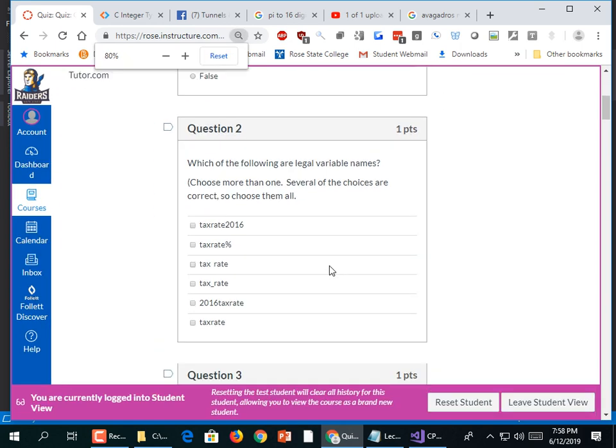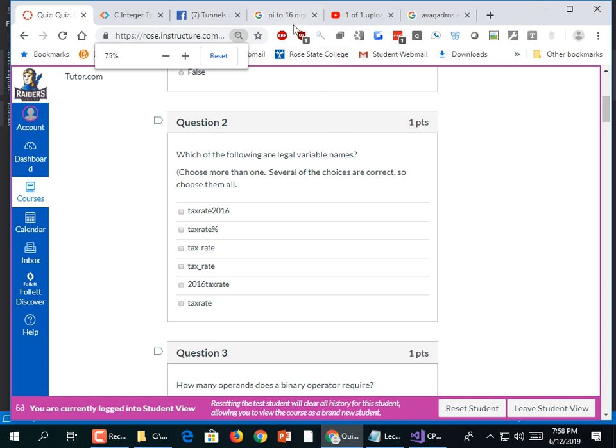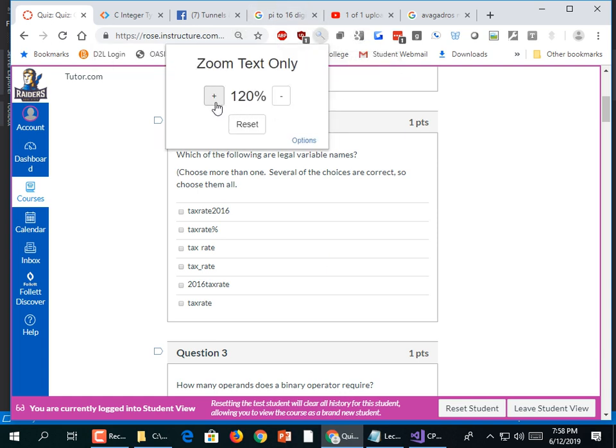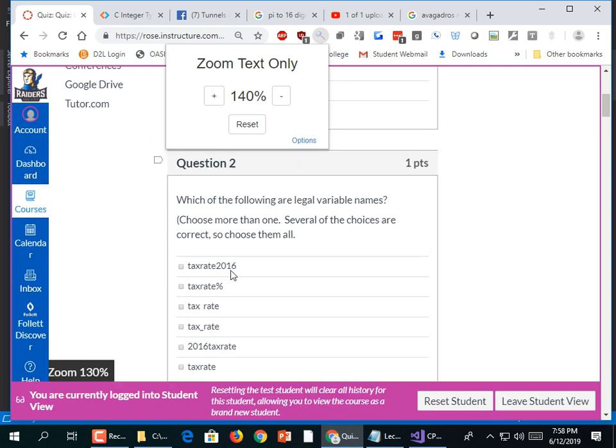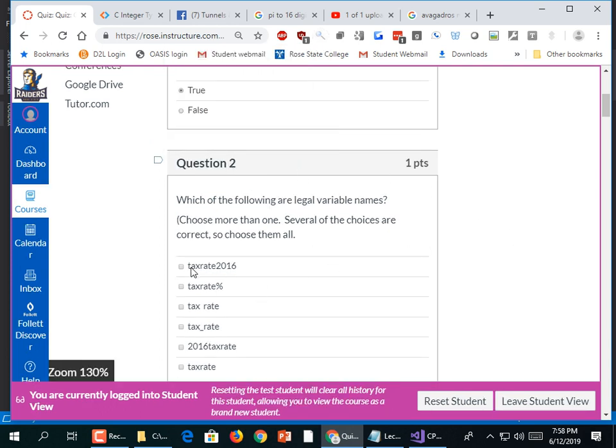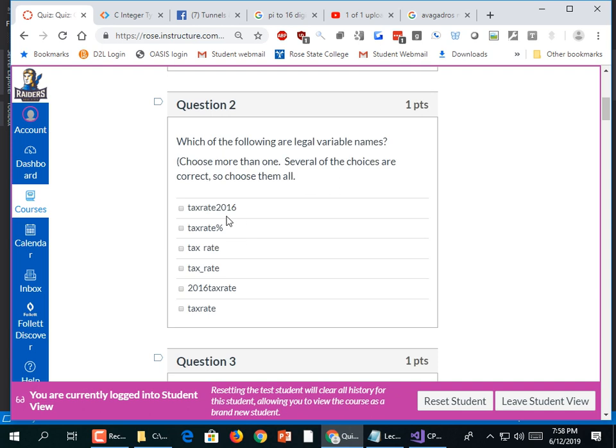Okay, which of these are legal variable names? Are they randomized on yours, or is tax rate 2016 the first on yours as well? They're random. All right. Well, anyways, this tax rate 2016, just eyeball these and tell me one that you spot as being illegal. Somebody tell me one that's illegal. That one's bad, so I'm not going to select that one. How about tax rate 2016? Is that good? Yes. Yeah.